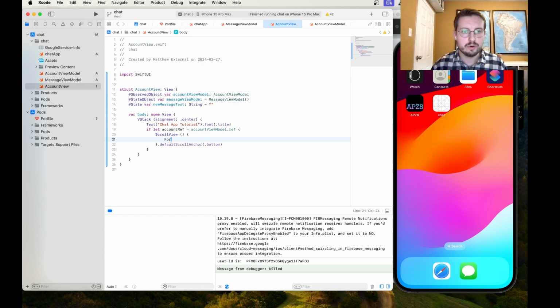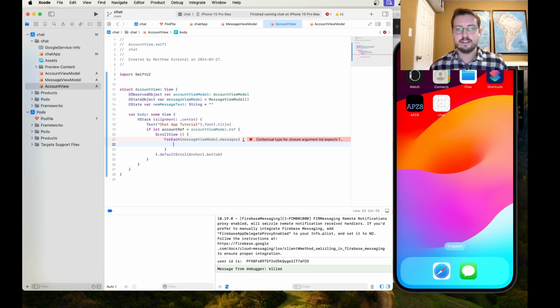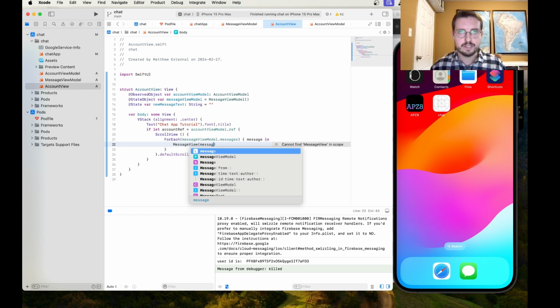In this scroll view, we're going to do a for each, and this is kind of the core of the app: a for each of the message view model dot messages. If you want to see the heart of this app, it's that we're iterating through each one of these messages, and we're going to create a message view for each of the messages. When we iterate through each of these messages, we are going to get a message, and we are going to pass the message to the message view, which we have not defined yet.